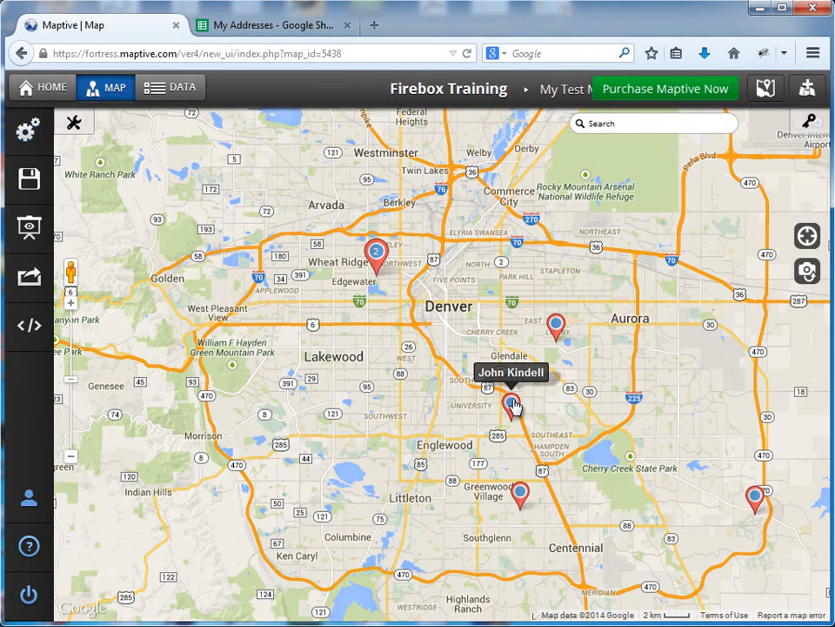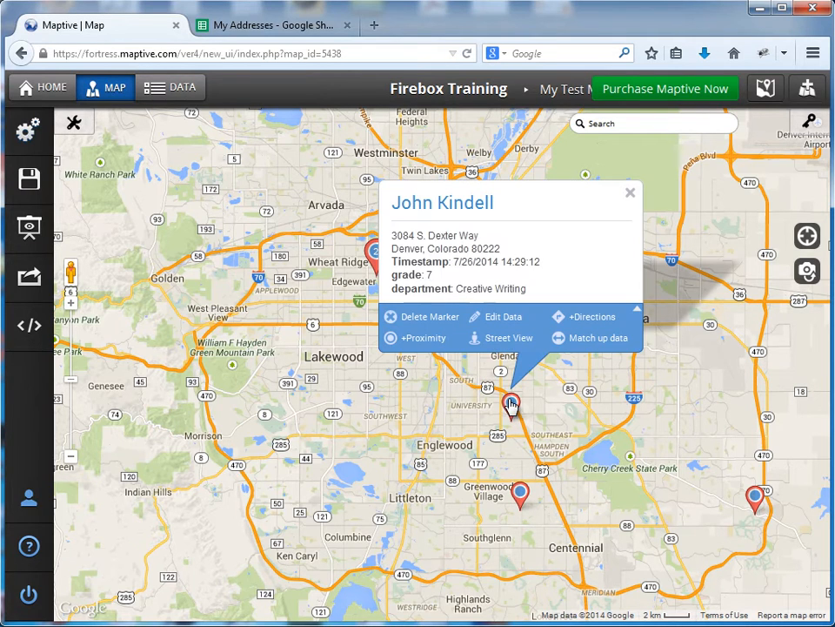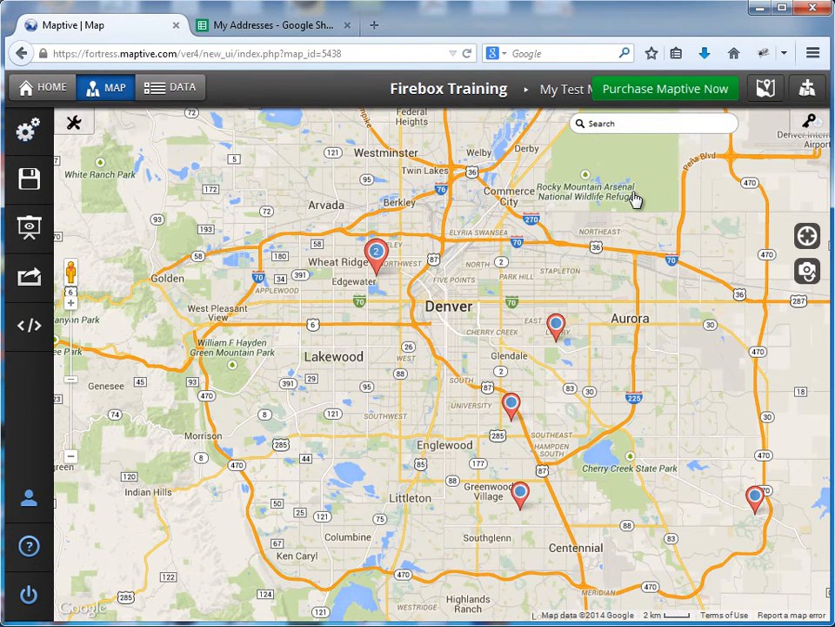You'll see that when you hover over one of these, it shows the name of the person, and if you click on it, it gives you the detailed information. Now, if you decide you want to delete a marker, you can do that, but this is the basics of creating a map from a spreadsheet, where you just copy the spreadsheet data.